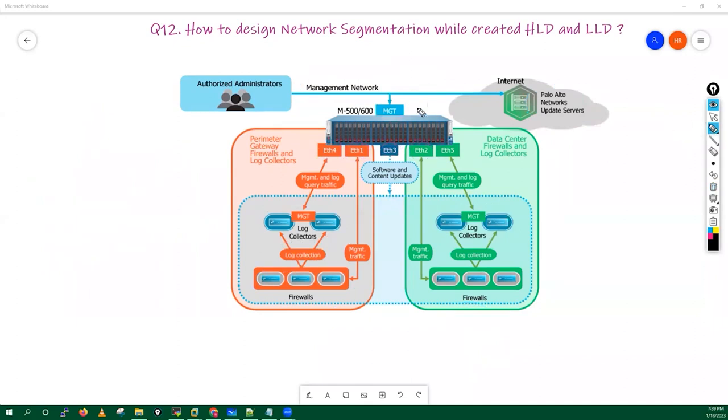Which process will take lots of bandwidth while fetching information or pushing anything? Most of the time, it is the log collectors. The interfaces we have, like ETH4 and ETH5, we will use for the log collectors. We will connect the Ethernet 4 and 5 interfaces with the log collectors, because by using these we will do the management of the log collectors, and we will do the log query of the traffic through them.